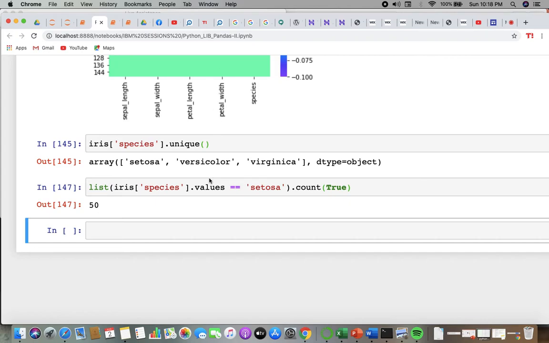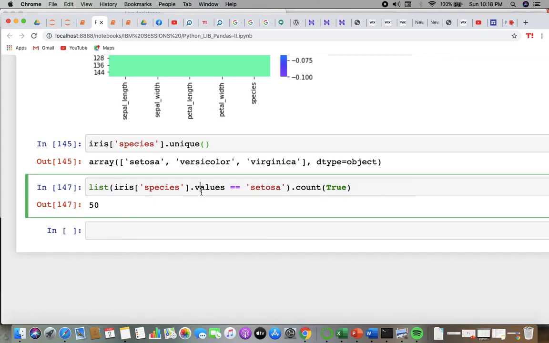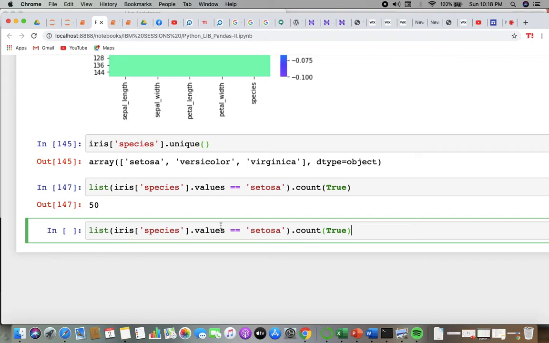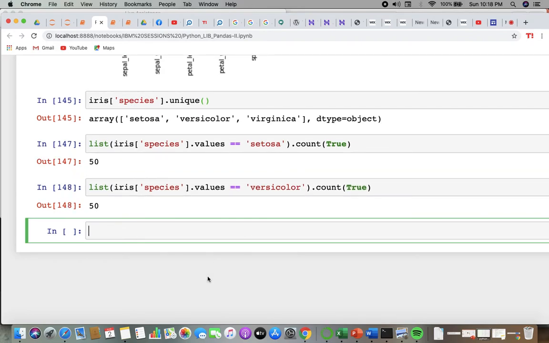Similarly, we can check for the number of Versicolor, and that is also 50. If these are 50, the other one will obviously also be 50, because we have only three species. Two are 50 each, so the rest will also be 50, right? Even without writing this out, you can just see it with plotting, which makes our work easy.